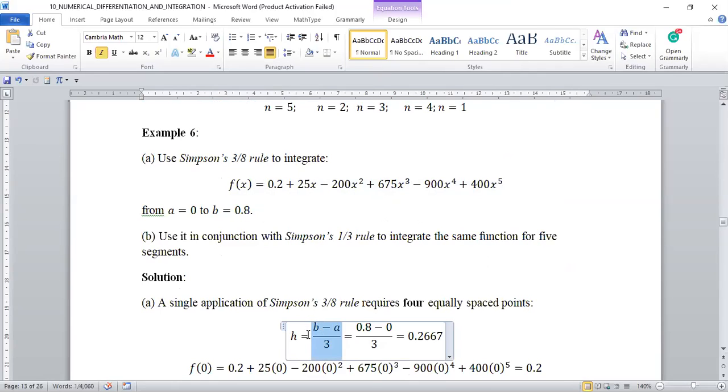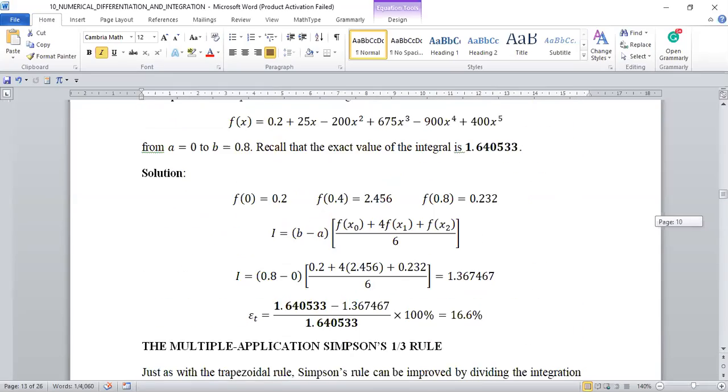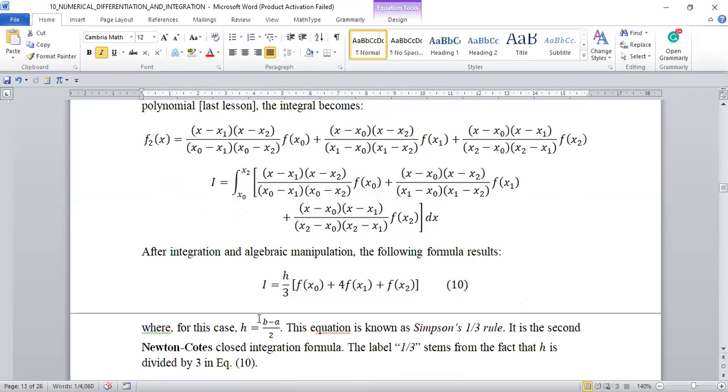So that's where this 3 comes from, because you are approximating with a third order polynomial. This is how to get your step size: b minus a divided by 3. Since you are using a third order polynomial, that's where the 3 comes from. When we're using the 1/3 rule, that is a second order polynomial, so we did b minus a divided by 2 for a single segment, because it's a second order polynomial. If it was multiple segments, then it's n in place of 2.